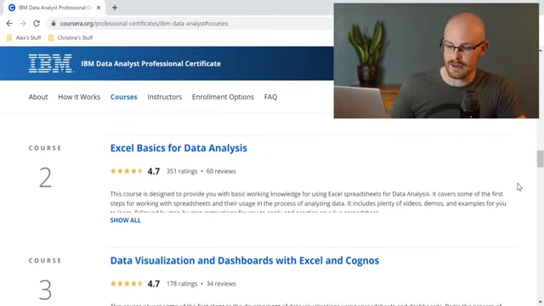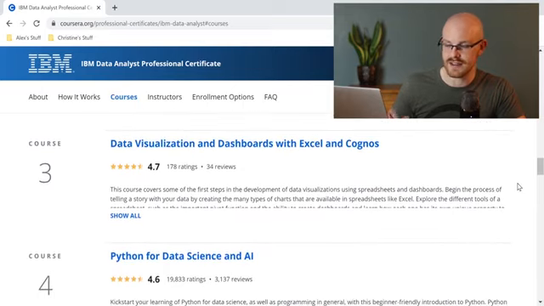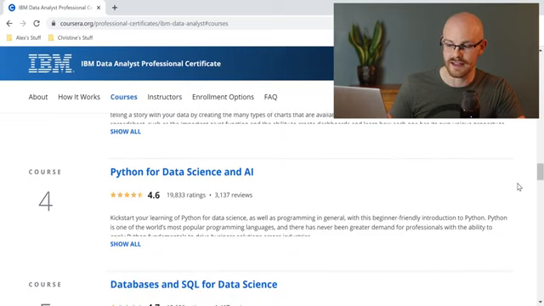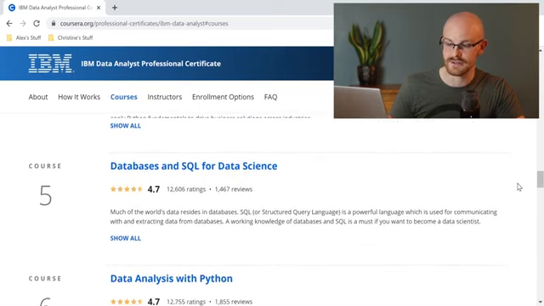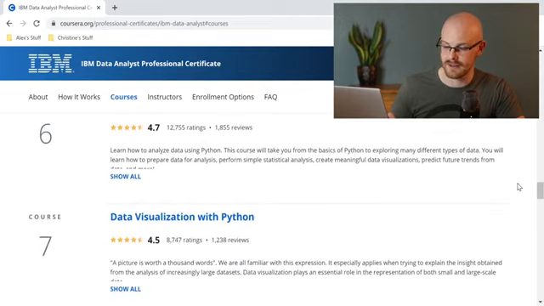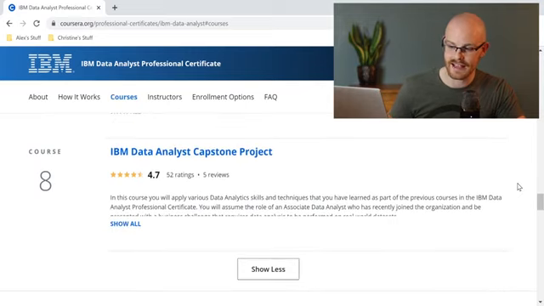The second course is Excel Basics for Data Analysis. The next course is Data Visualization and Dashboards with Excel and Cognos. The next course is Python for Data Science and AI. Next course is Databases and SQL for Data Science. The next one is Data Analysis with Python. The next one is Data Visualization with Python. And then the very last one is IBM Data Analyst Capstone Project.